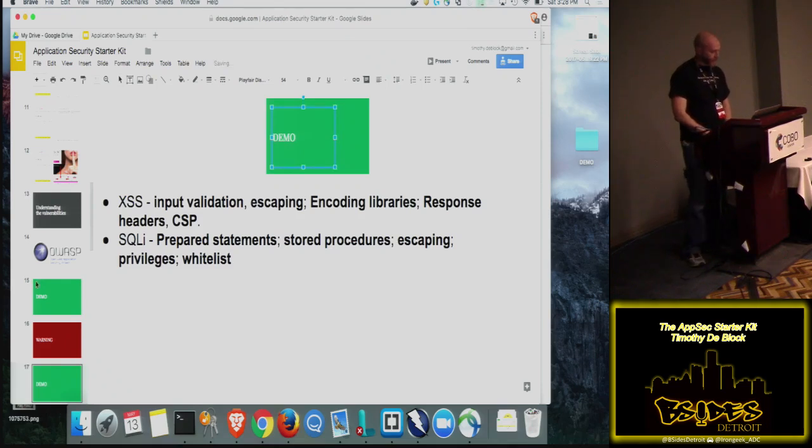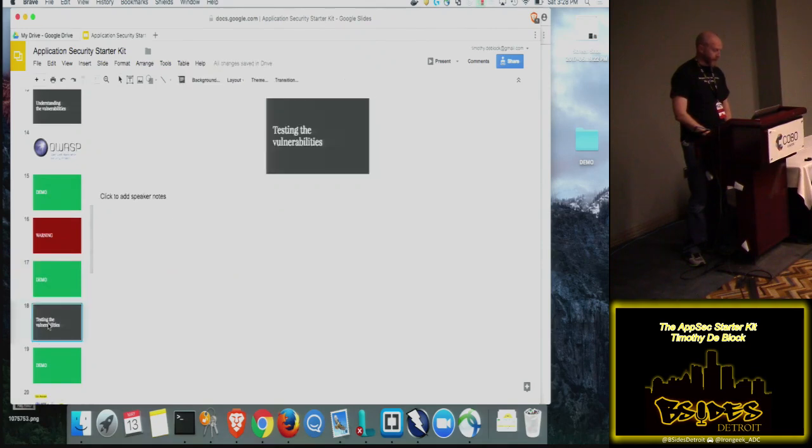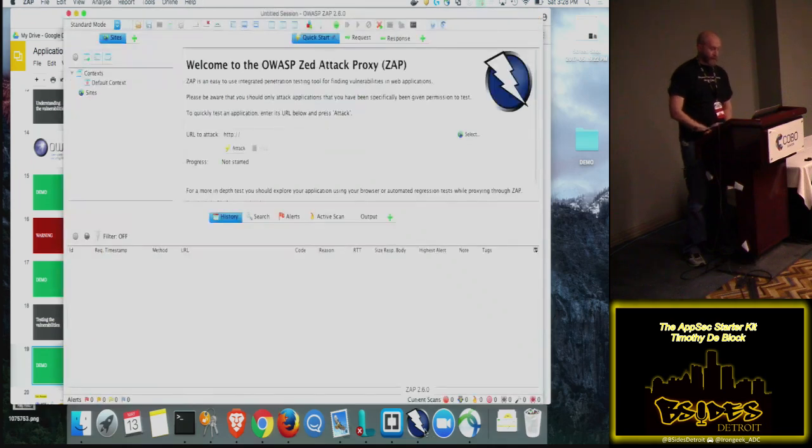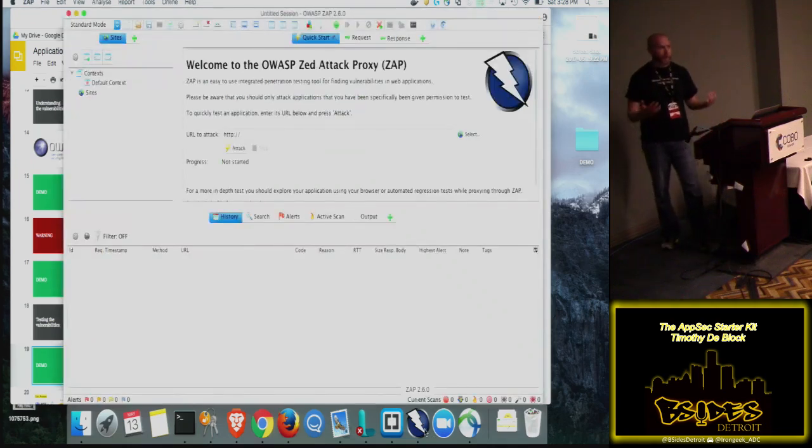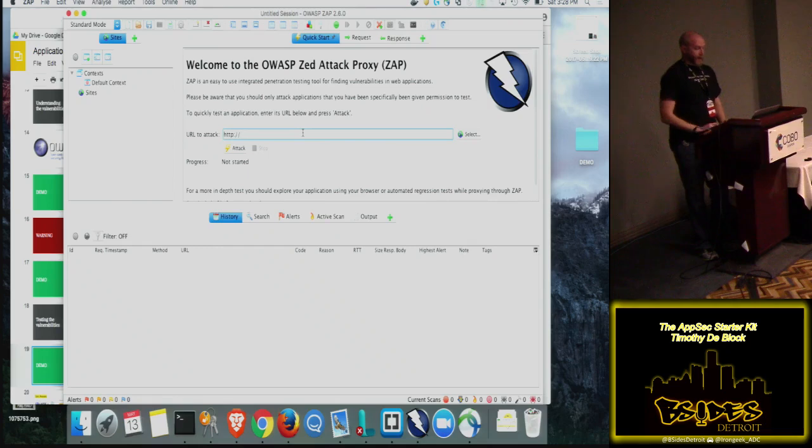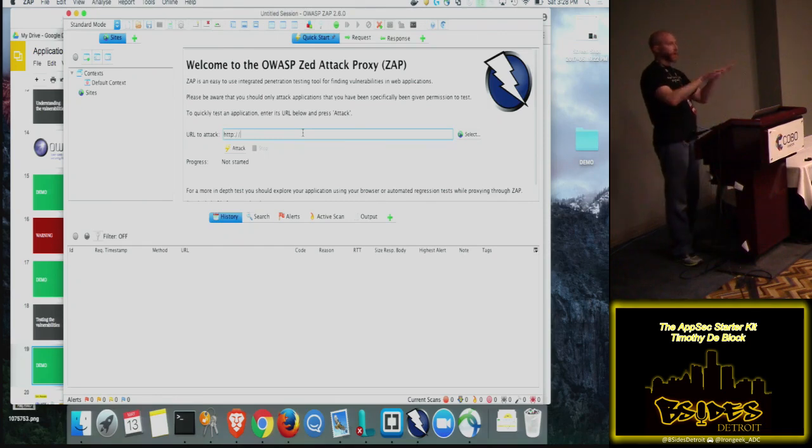And the reason I showed those notes is because we're going to go ahead and run through ZAP. So this is ZAP. It's free, from OWASP. You'll see here we've got a URL attack that will just do a shallow scan. So you just throw a URL at it and it's going to go do what it does.